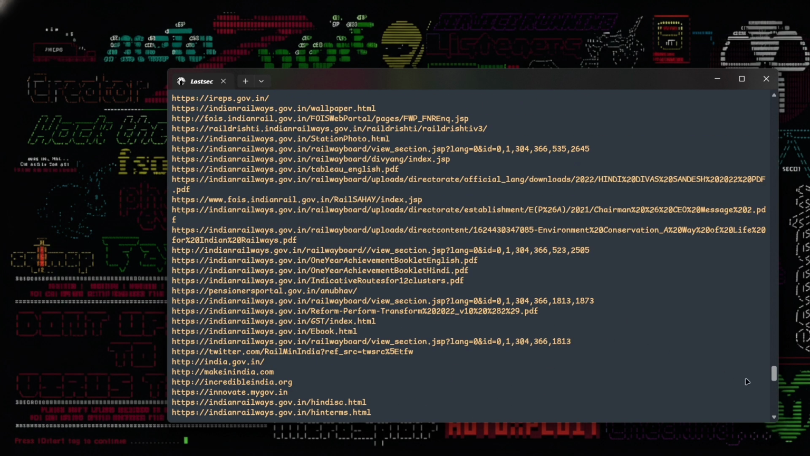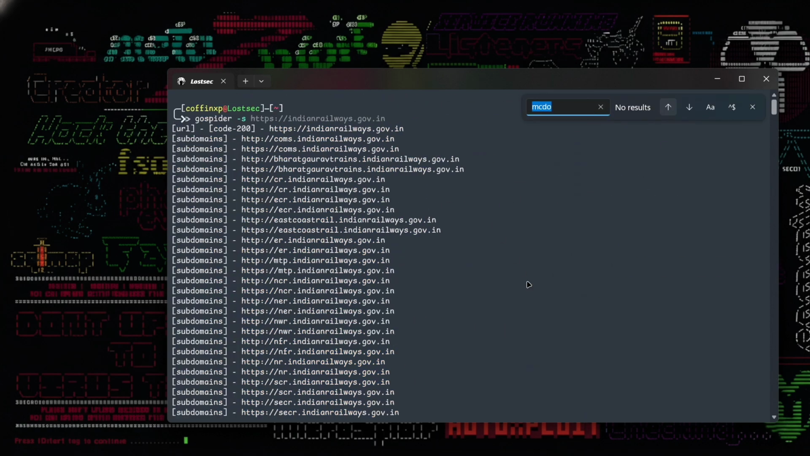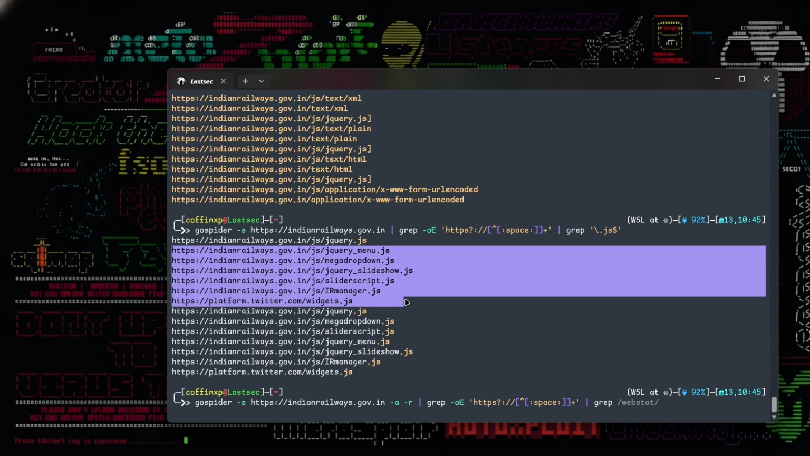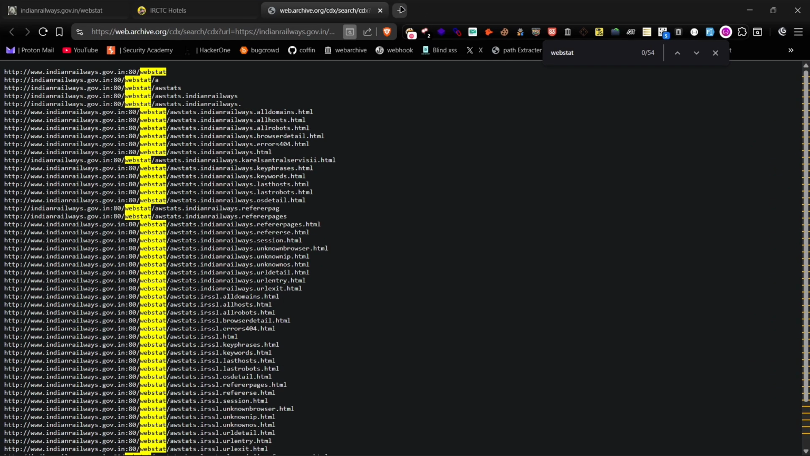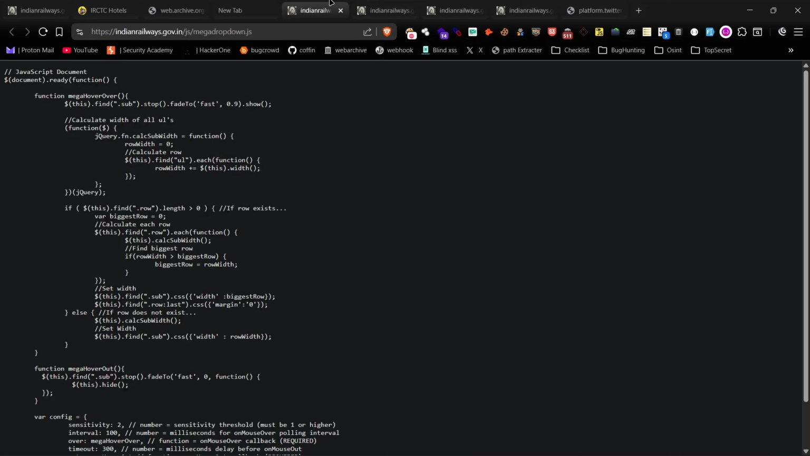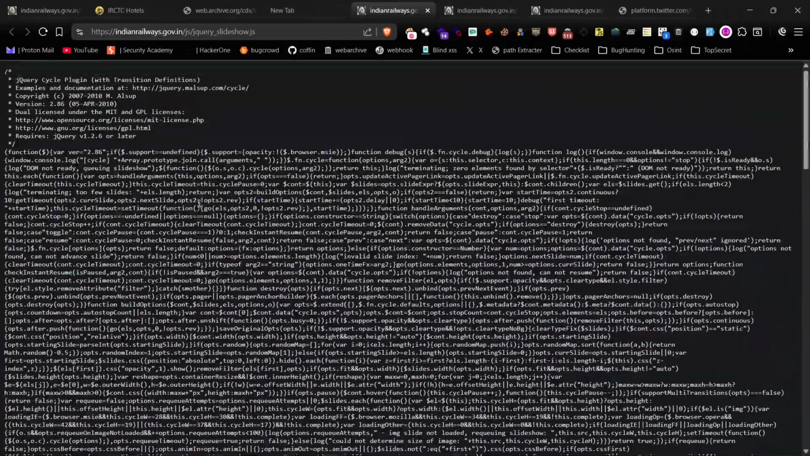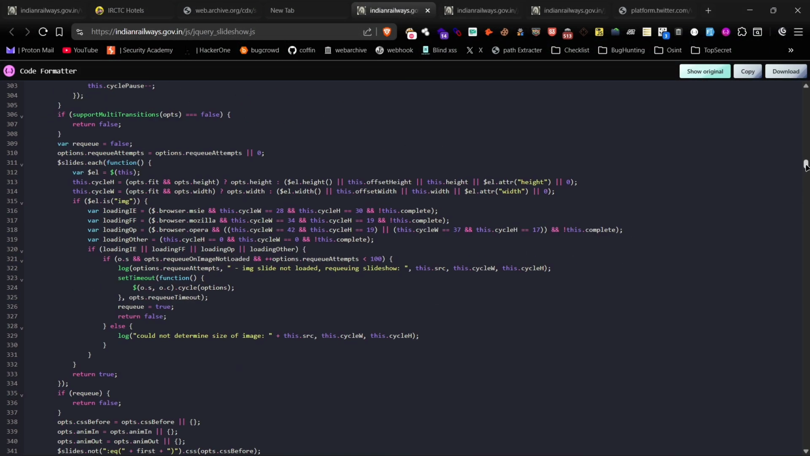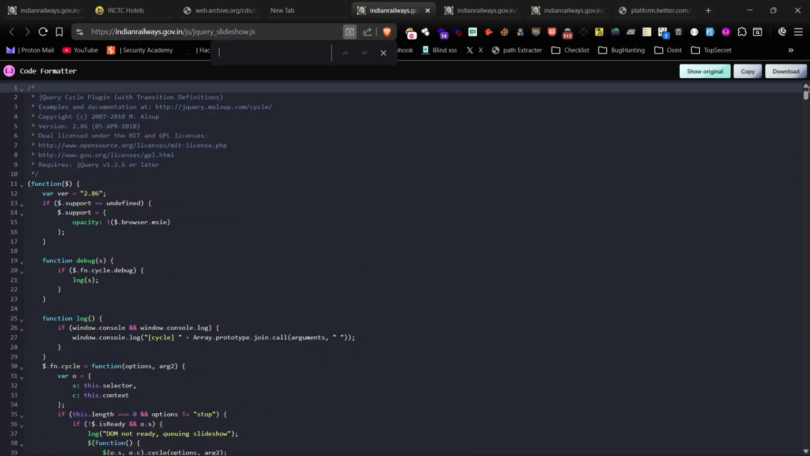By default, a standard GoSpider scan might not find certain 404 results, so you can use the passive flag to find them all from some other sources. While the scan is running, you can copy these JavaScript URLs, open them in your browser, and check them manually. For better analysis, I recommend using this code formatter extension. This will beautify the minified code, making it much easier to search for API keys, tokens, and other secrets.